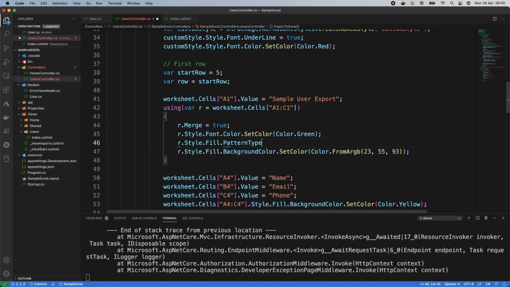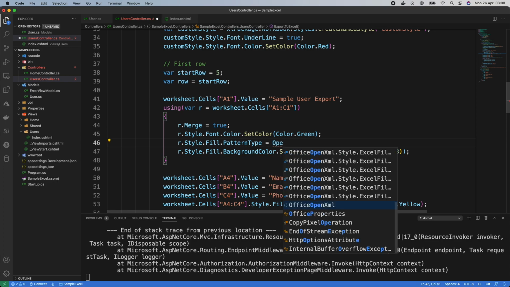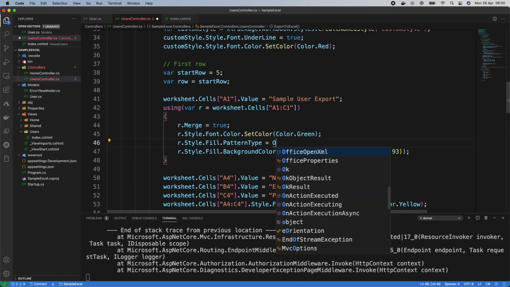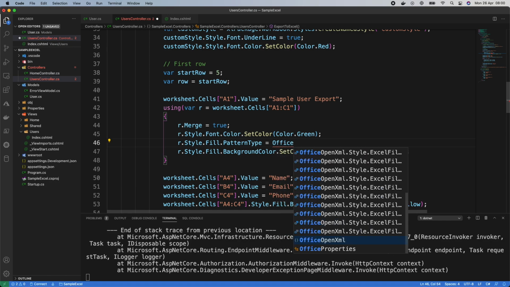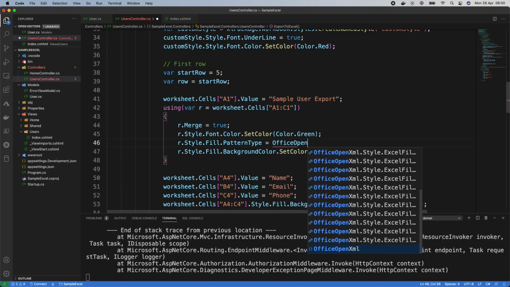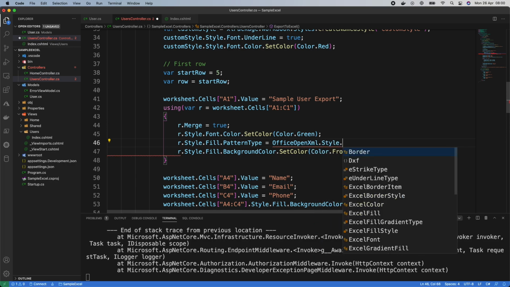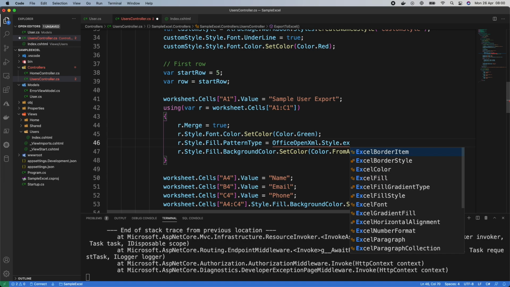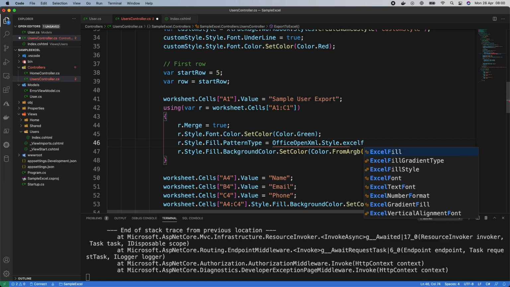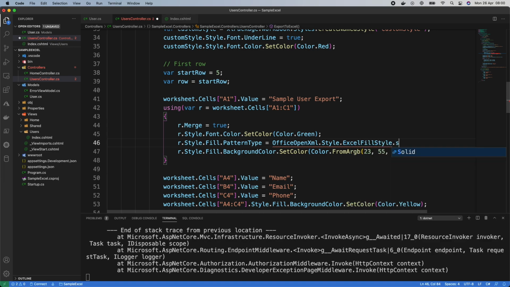r.style.fill.patternType equal, let's see, open. Sorry, it's going to be Office Open XML dot Style, correct, yeah. Dot Excel fill style. This is it. Dot solid. Let's see if this will help.